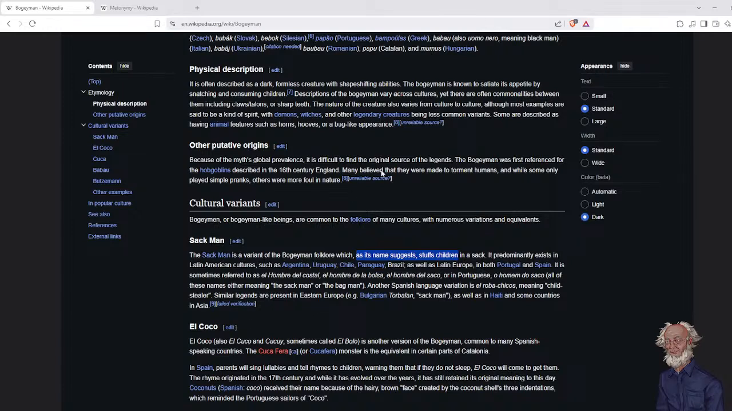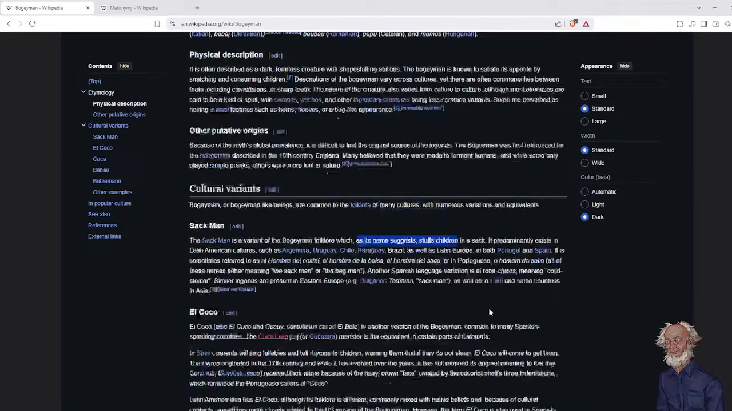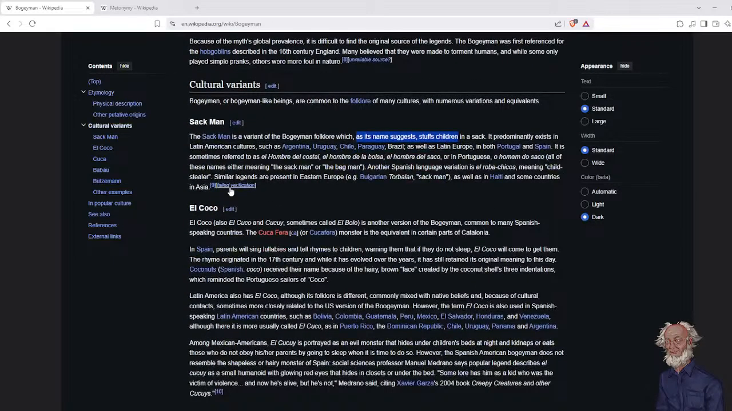A lot of failed verification and unreliable sources in this article, but in Eastern Europe, the Bulgarian Orbalan, Sackman, as well as in Haiti and some countries in Asia. El Coco. El Coco, another version of the boogeyman common to many Spanish-speaking countries. Cucafera, monster is equivalent in parts of Catalonia.